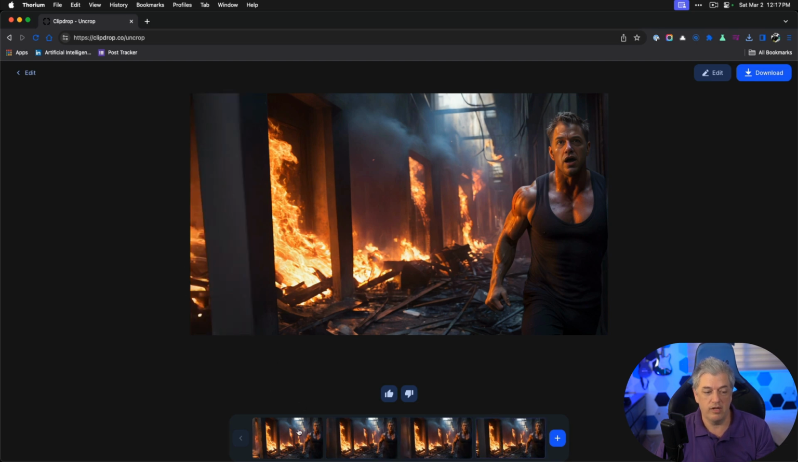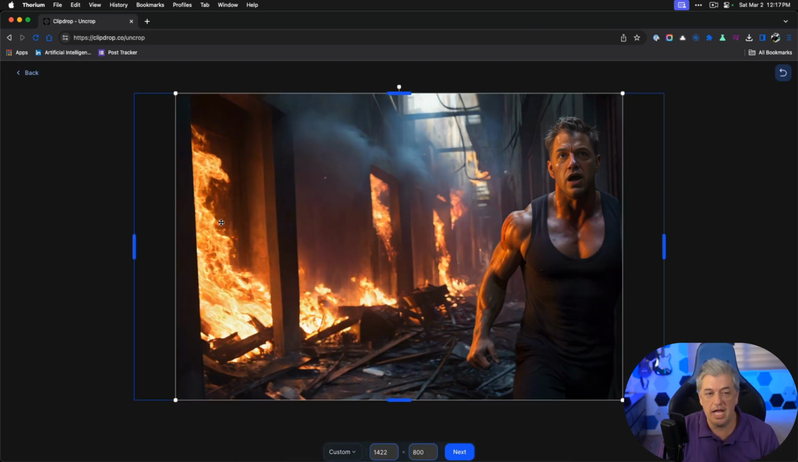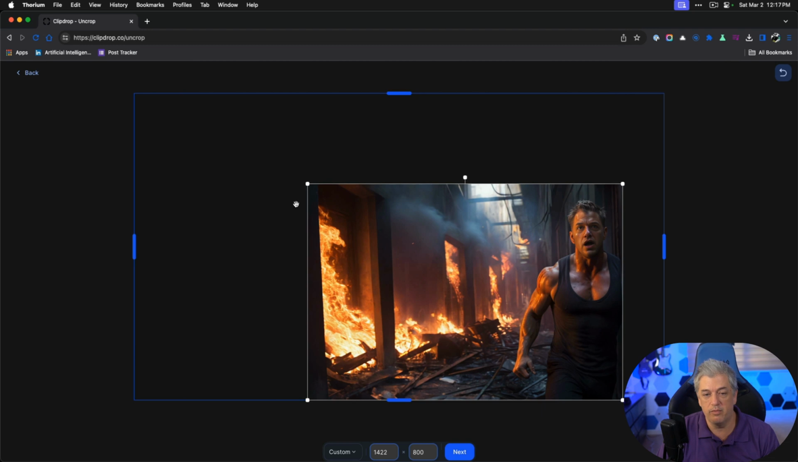So this expands the fire as well. This one is my favorite. I think it has the most action going on and it feels very natural. The fire, the smoke are all working. This is very good. The more challenging we make the crop, the more likely it is to fail.